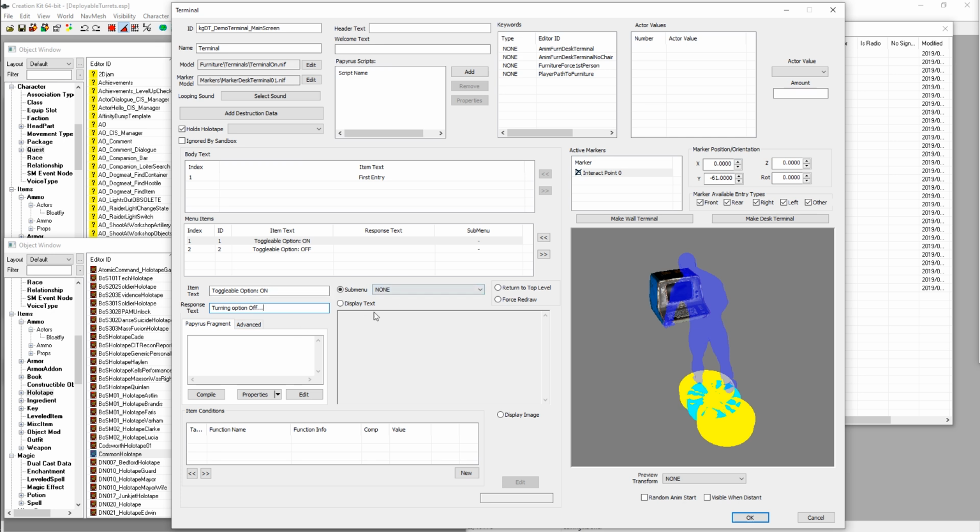So next to that is where you get to choose one of these four things, which will determine what actually happens when you click on that option. The first option here, submenu, is where you would select an additional terminal, and that would basically just jump the player into that terminal. So they would see all the content of that terminal instead of this one. That's what we'll end up doing when we get to the complicated option.